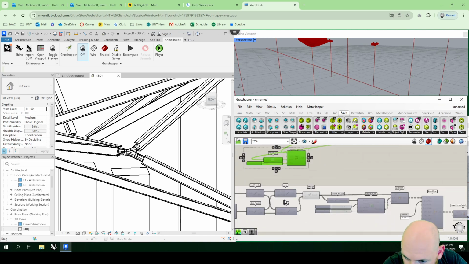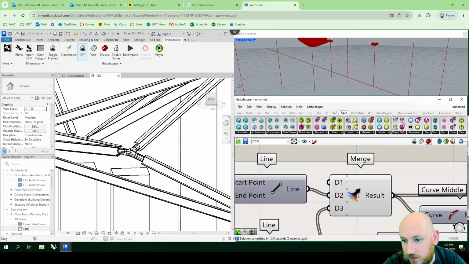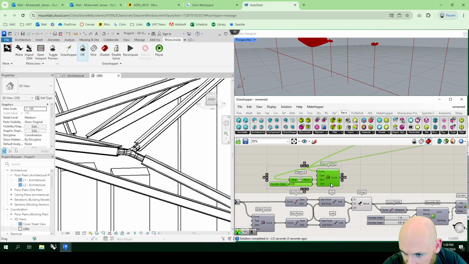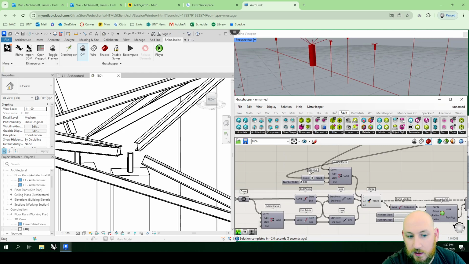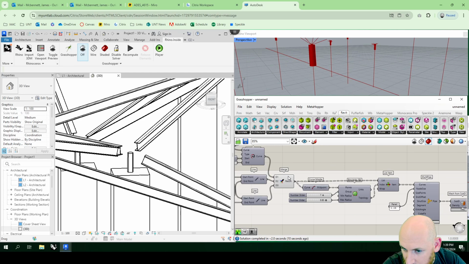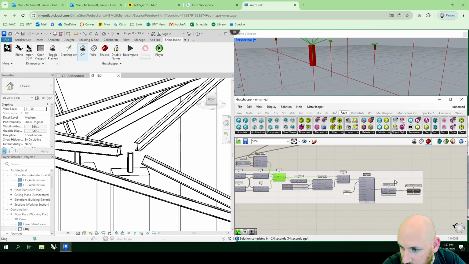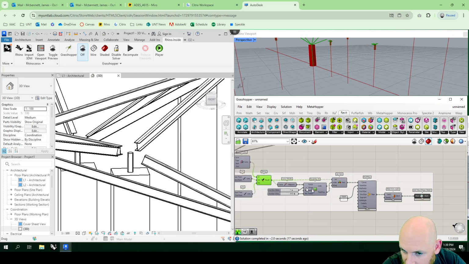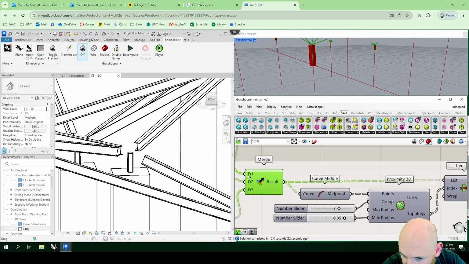And I can put that into my merge as well. And go a +1 here to the top. And now I think that might have messed things up. Yeah, let's flatten this. There we go.